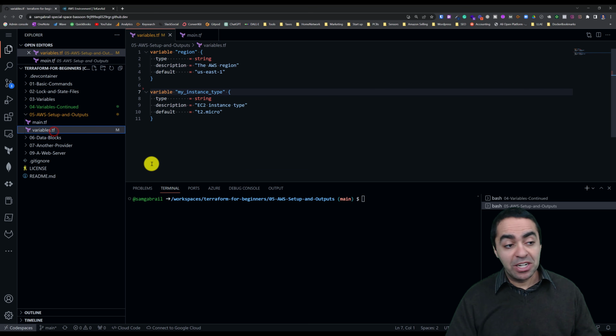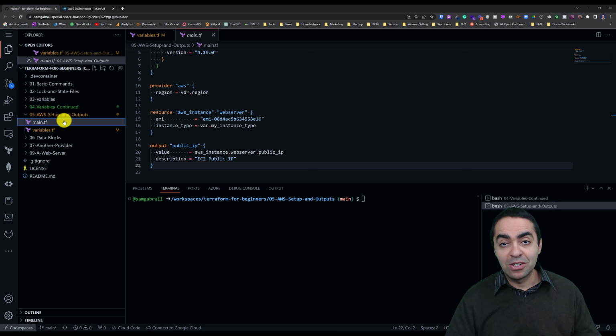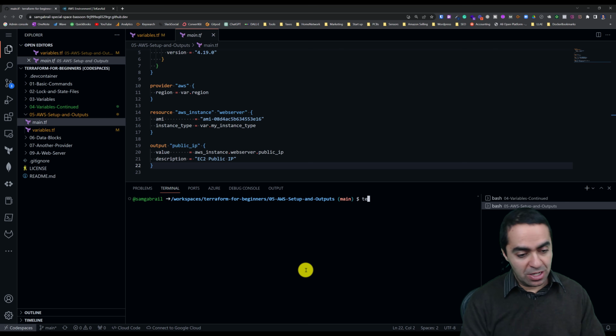Now, the other file, variables.tf, has 2 variables, region and myInstanceType. For region, we're going to give it the default us-east-1, and t2.micro for myInstanceType. So in this case, we don't need another file, a terraform.tfvars file. We're just skipping that, giving defaults, and we should be good to go. So let's go ahead and run terraform init.